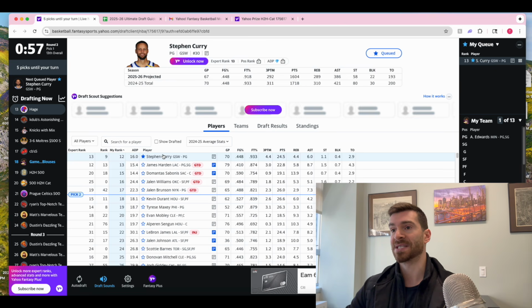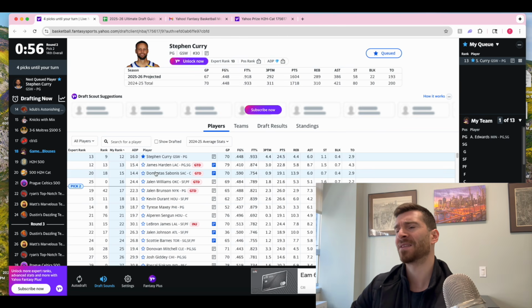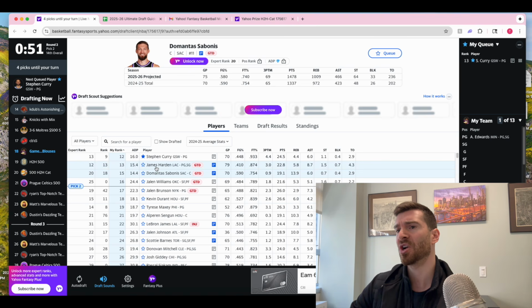The only player who is still highlighted here is Steph Curry. If I get Steph, I'll be pleased. If I don't, who do I want here with an Ant Edwards? I'm going to go for talent.